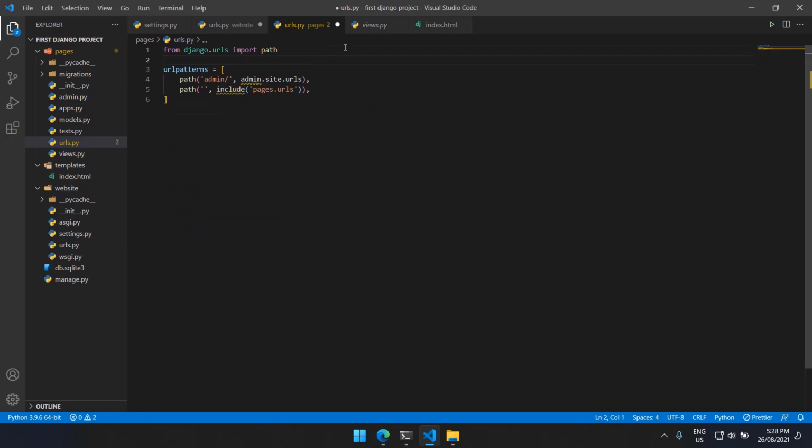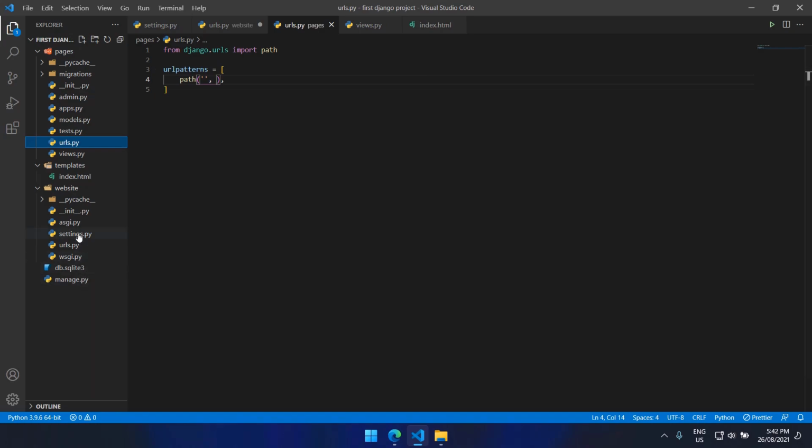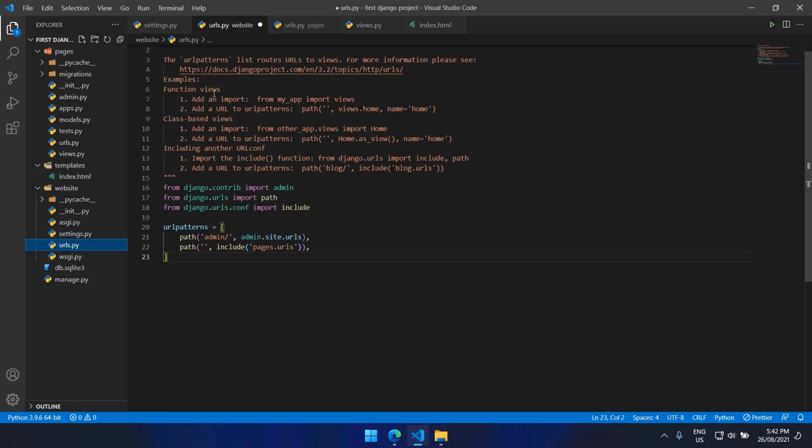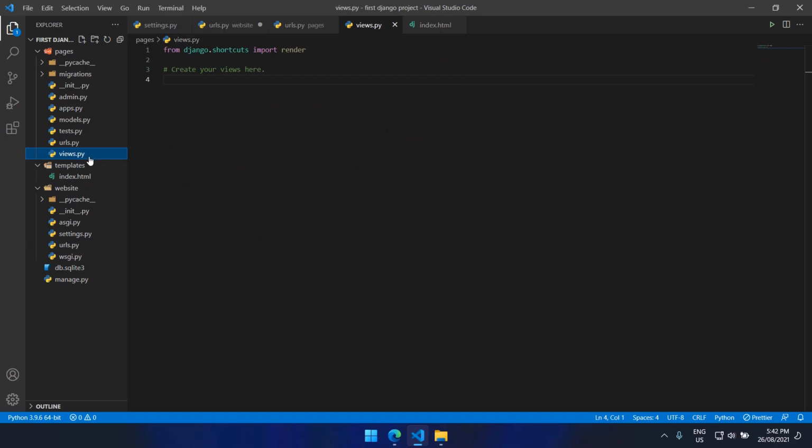We don't need this because we don't need to forward anymore, and we don't need an admin. Now let's go back to our urls.py, and you can see here we have two views, function view and class view, which we can create in views.py.